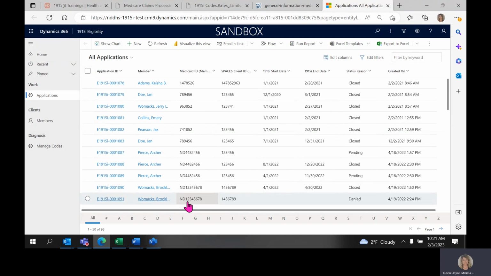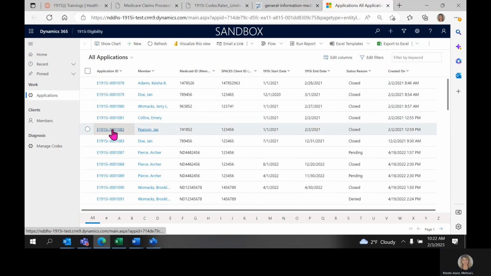So after logging into the web system, you'll see the system will default to the Applications tab in the left-hand column. And you'll see all the applications entered in the system. You'll see all these different application ID numbers. Each time a new application or a case is created in the system, there will be a new application ID created. You can filter the application IDs to find a specific number.